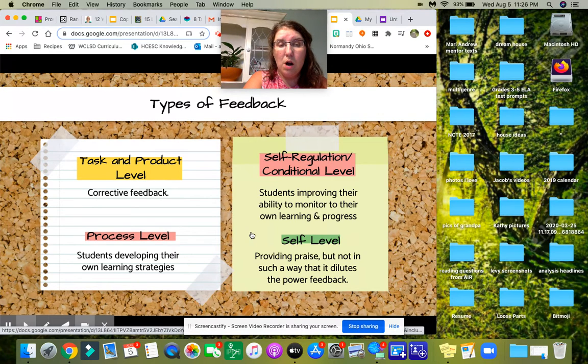I'm going to ask you to just include an idea about your own thinking about feedback and then move to the next section of this form.